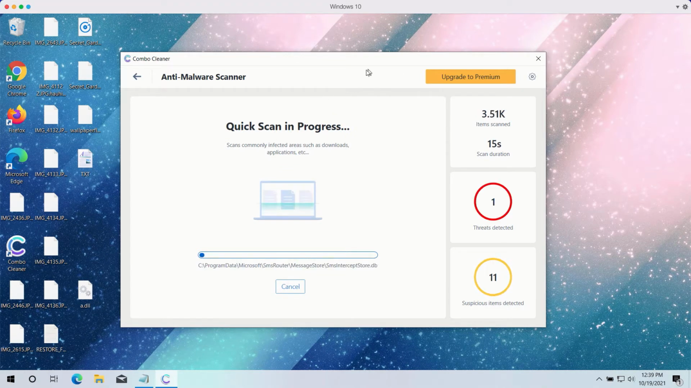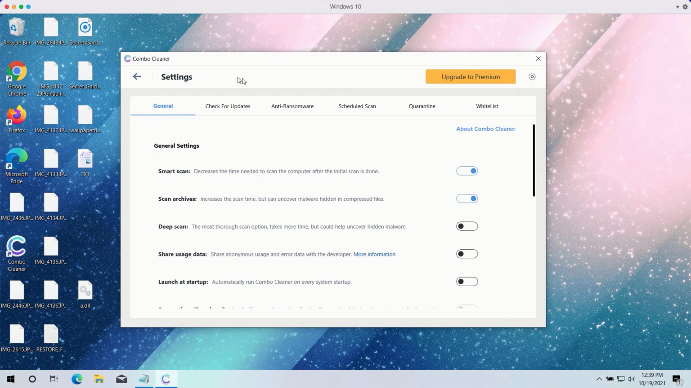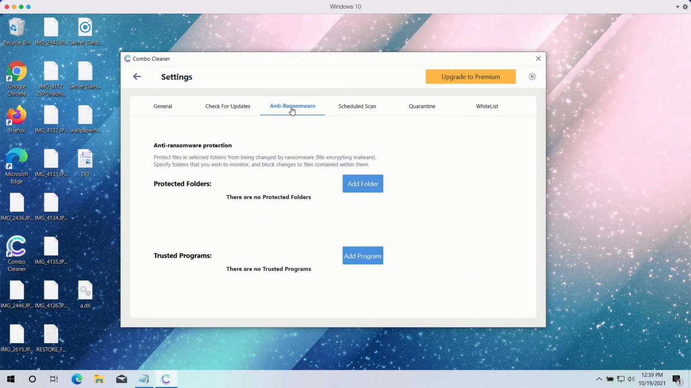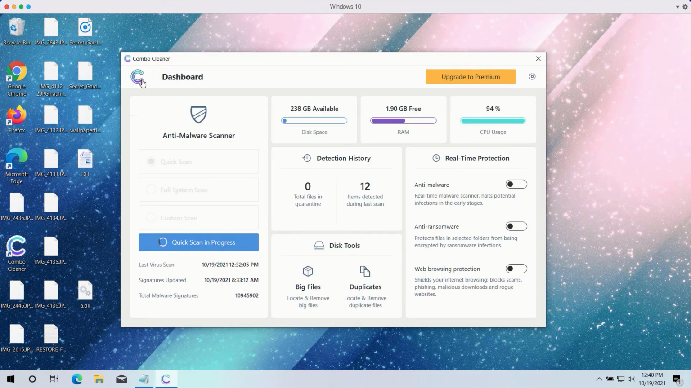While the quick scan is taking place, you may experiment with certain settings of Combo Cleaner antivirus. It has got the powerful anti-ransomware feature. You may select a special folder where you may have all your files stored in a safe place and protected against all possible ransomware attacks. So you may add this folder and keep your files protected in it. However, this feature again is the part of the premium version only.